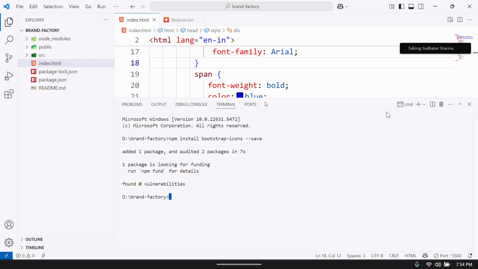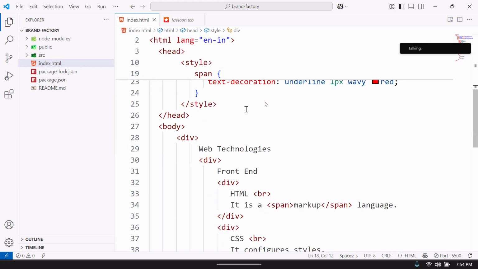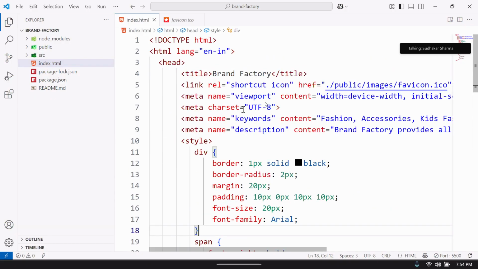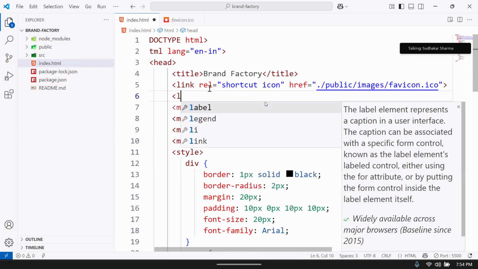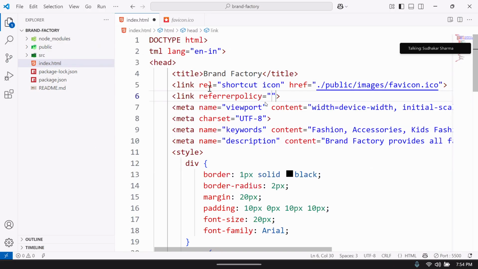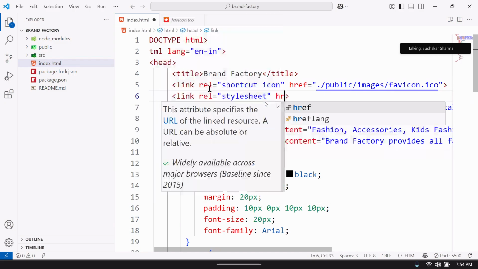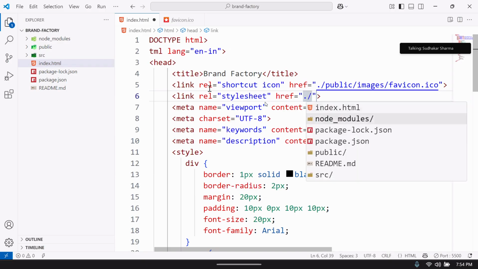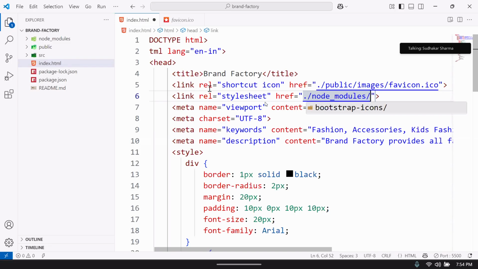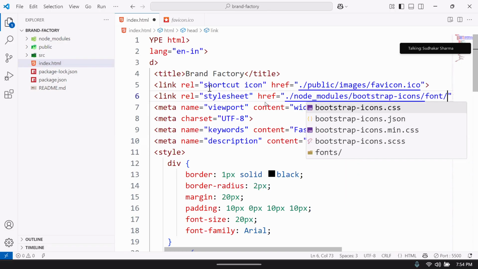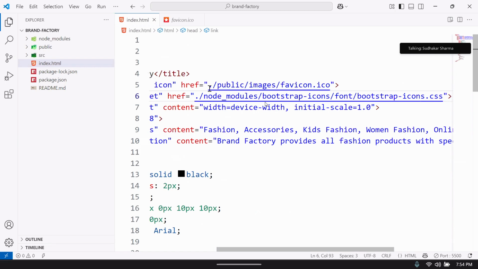Okay, it's done. Now close. What you do in your head section, anywhere, there is no order, you can put it anywhere. I will link one file. What is it? link rel equal to stylesheet. href is equal to dot slash. It is in which folder? node_modules. In that what? bootstrap-icons. In that what? font. In that bootstrap-icons.css. That is the file we have to link. Once we link the file, now the icons are ready to use.